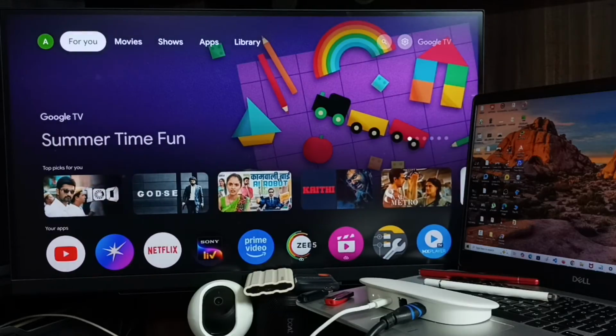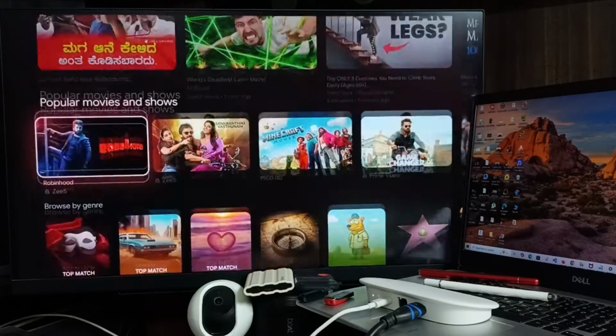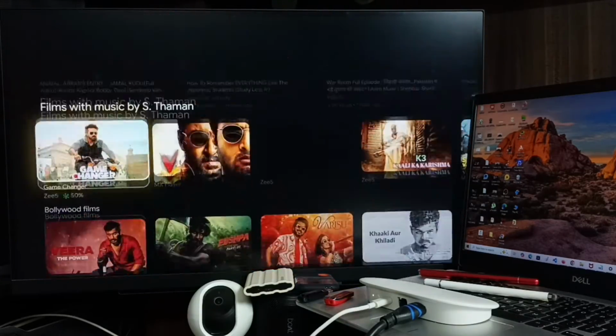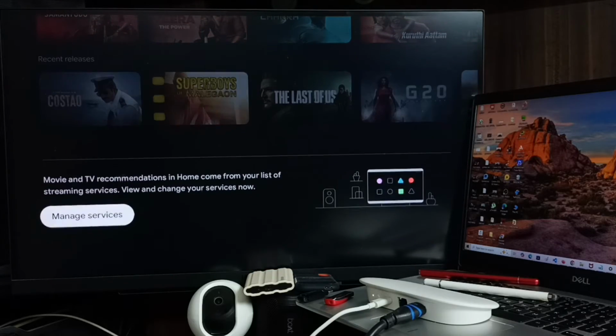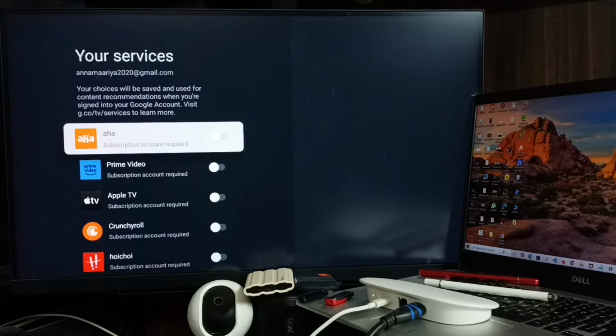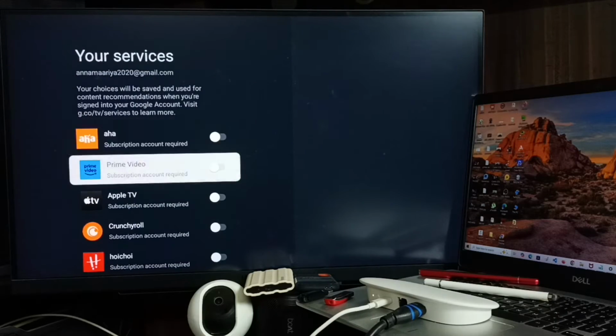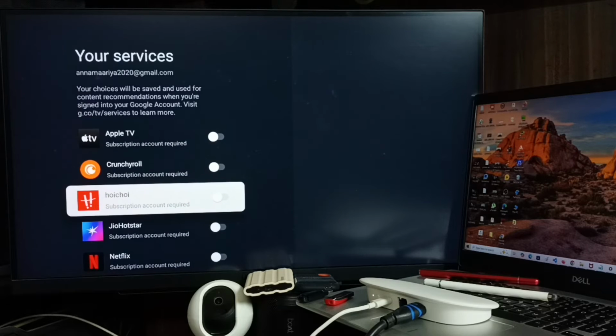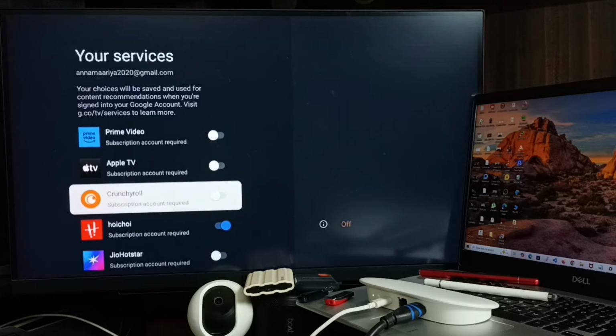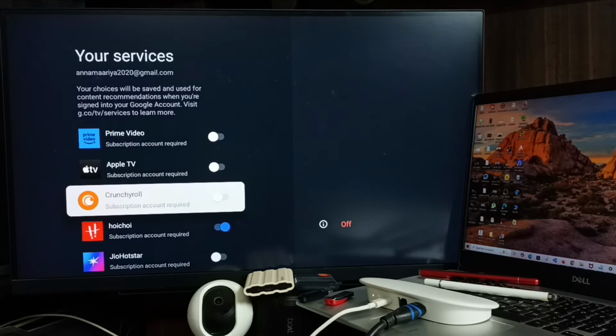Method 1. Go to home screen, then go down and select manage services. Here you can see list of services. From this list we need to select these two services. First let me enable this, then enable Crunchyroll.